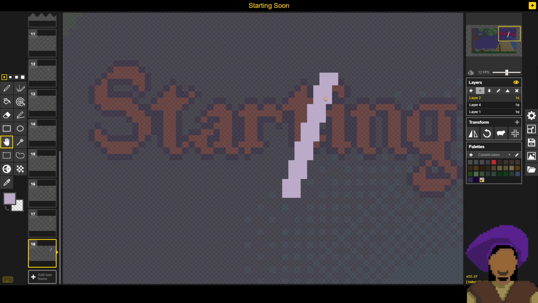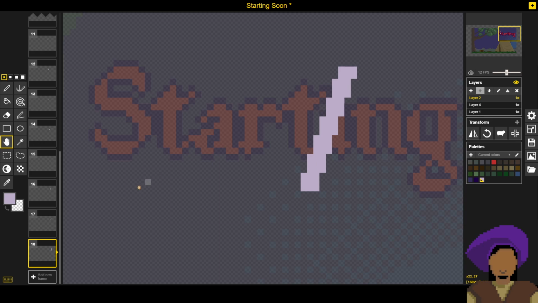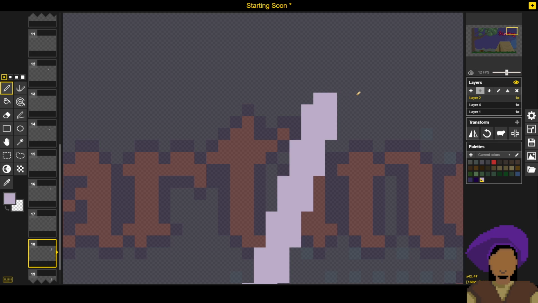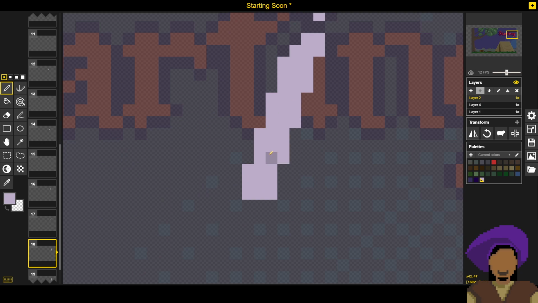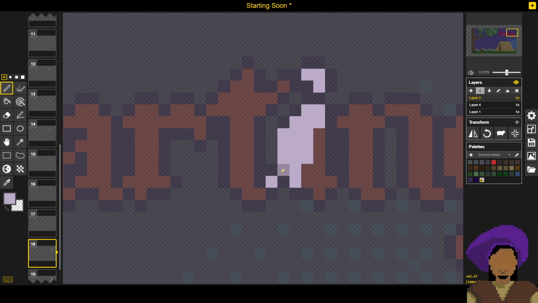Alright, almost done with the text, actually. So 1, 2, 3. And like, working with any form of art or graphic design or just painting and such, having layers is such a blessing. And definitely something to learn to use.